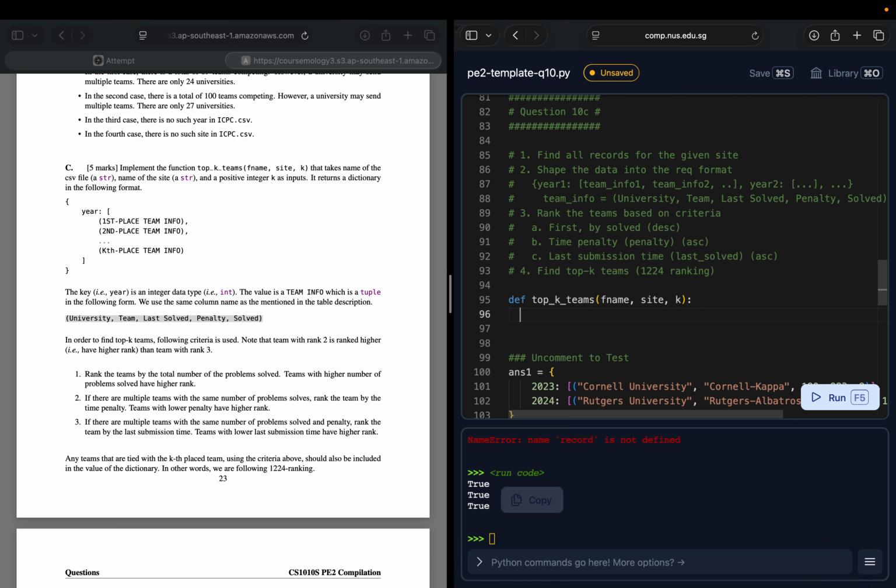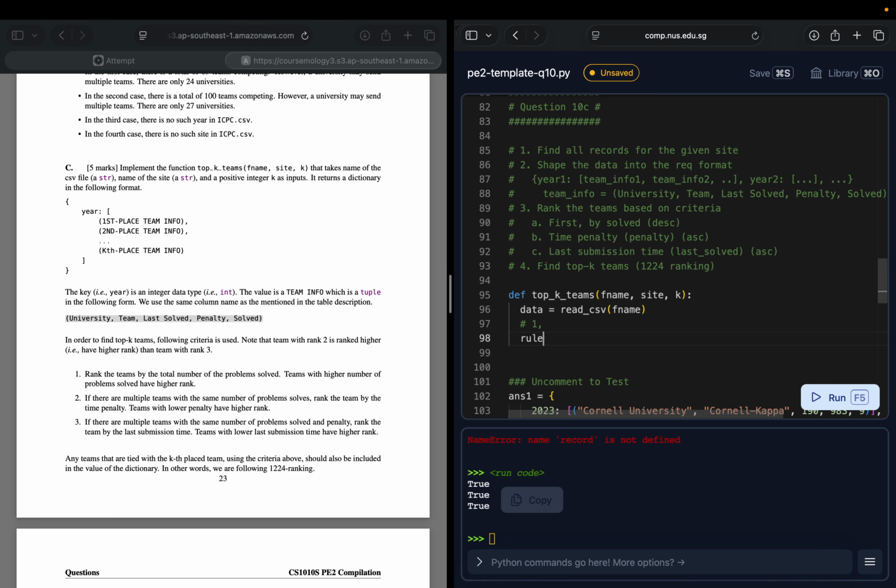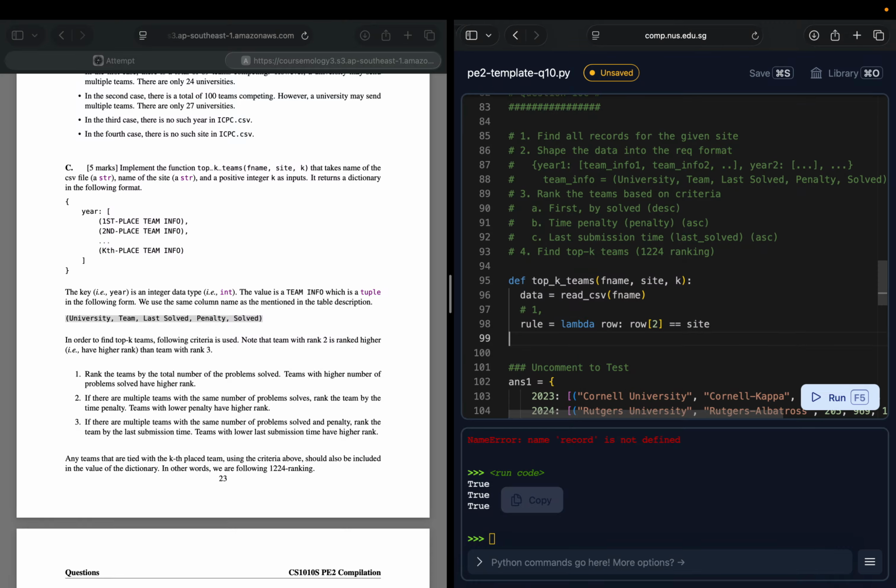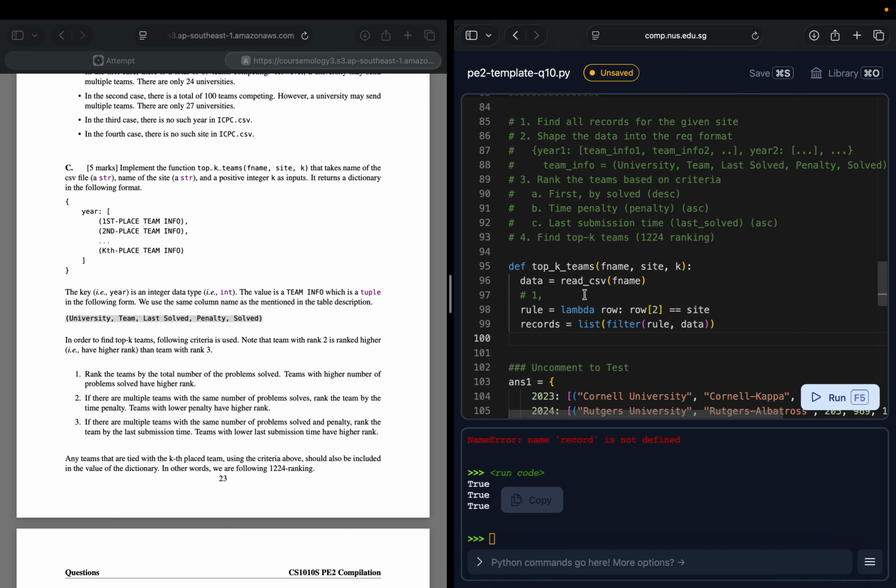The first sub problem is actually quite easy. We have done this a few times now. So again, we just read in the data using read CSV, and for the first problem, it's quite easy. Our rule is just going to be lambda row, and we already know that site is going to be at index 2. So I just check for that, and I find my records using list filter, just filter according to the rule on the data. So this gives me the data for the particular site.